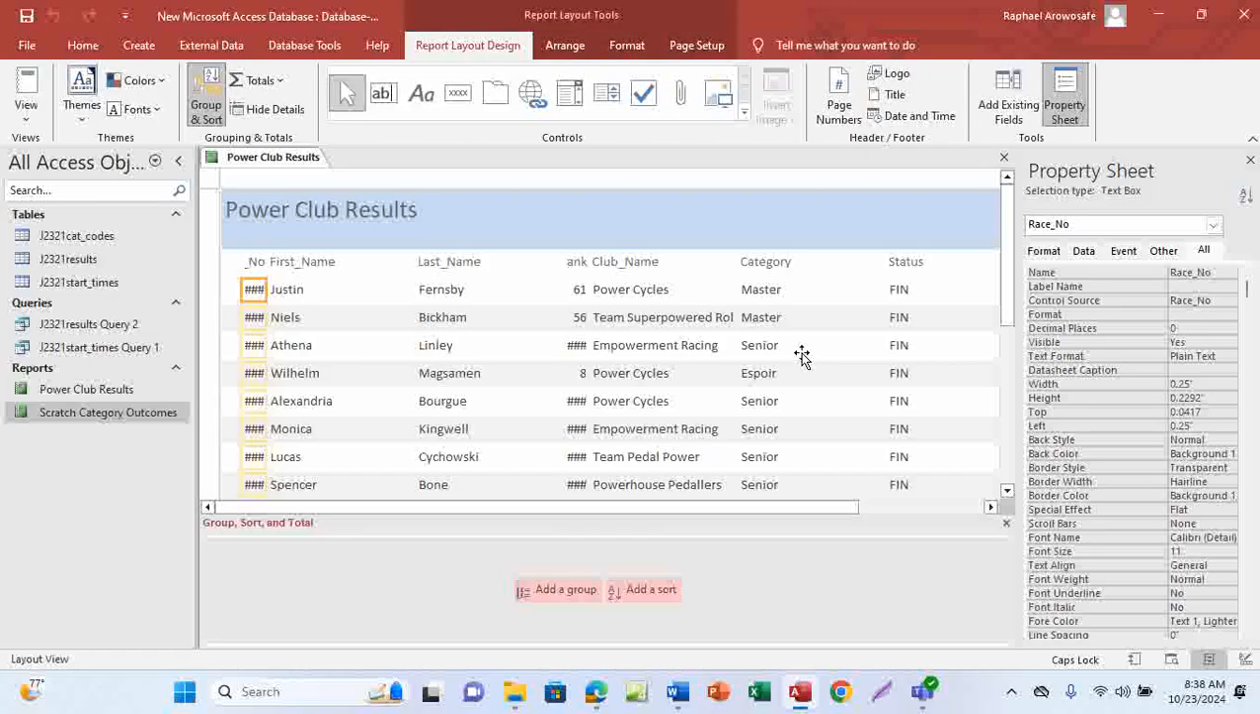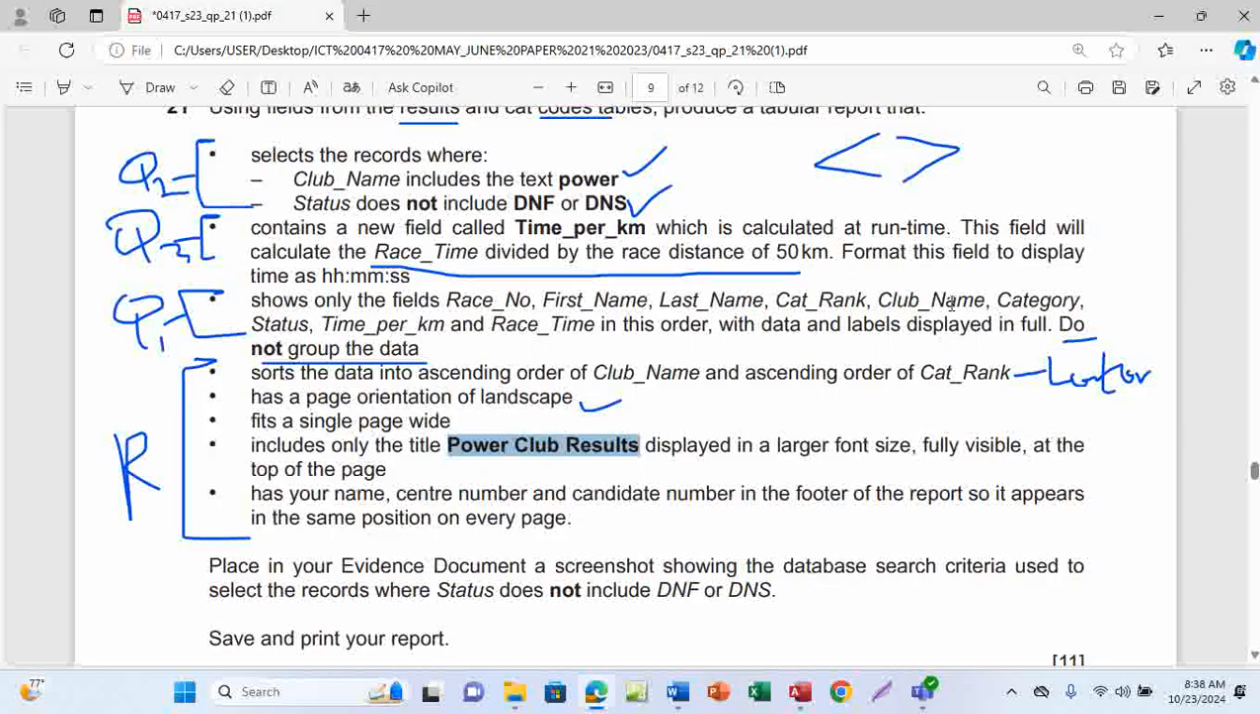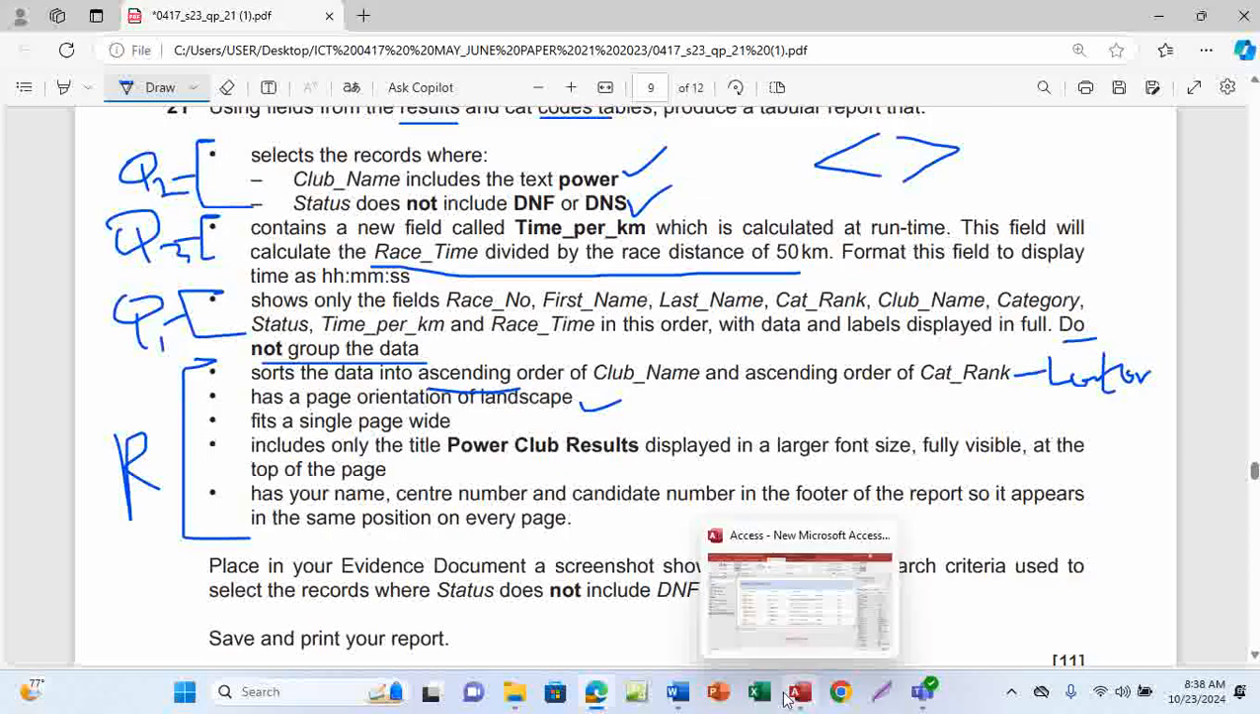So okay, before we do that, let's quickly sort now. The sorting says sort the data into ascending order of club name. That is from the smallest to the largest. So let's quickly do that now.